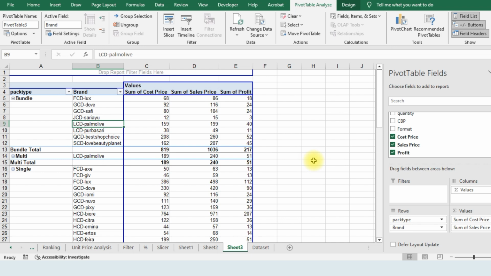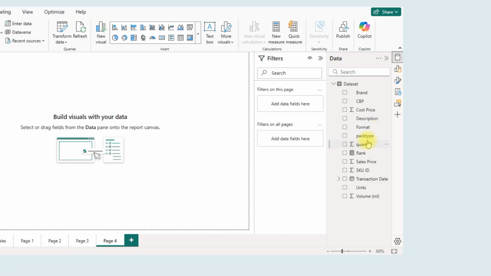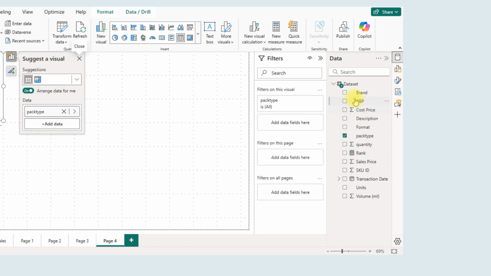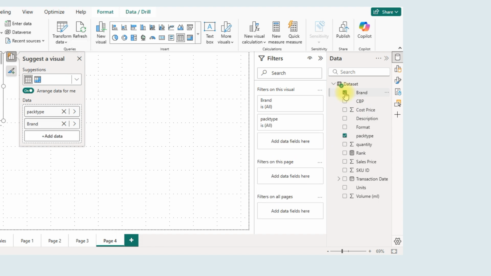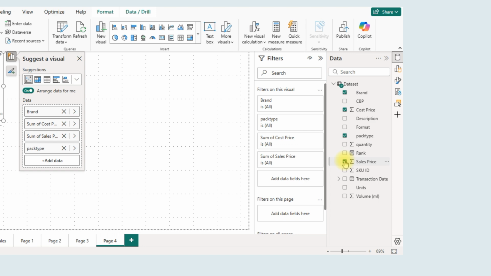But let's see how we can have the same information in Power BI. Here we are in Power BI for that activity. What are the things we need to have? Pack type, that is the first option. Second, we need to have the brand. Then we need to bring the cost price and then sales price, and immediately it becomes a graph. Let's change it to matrix.